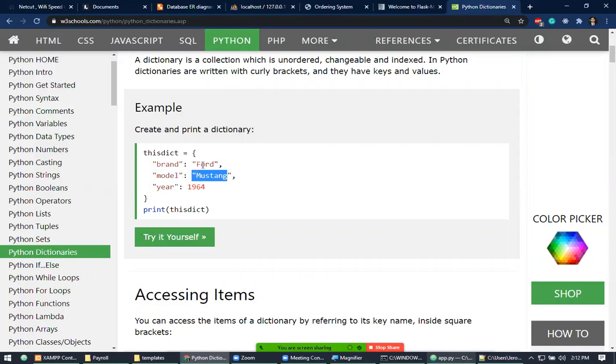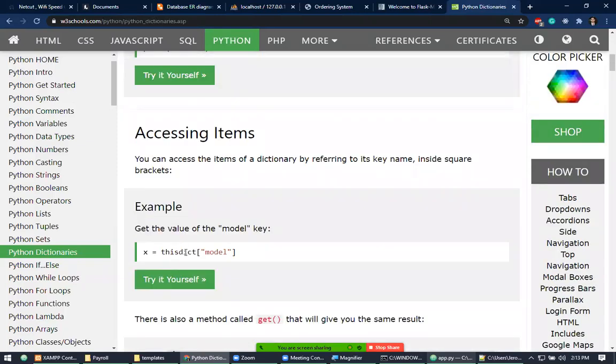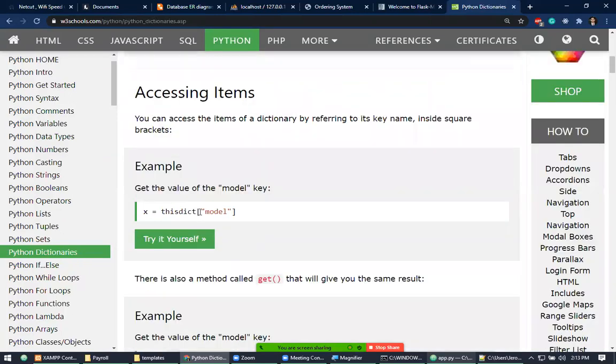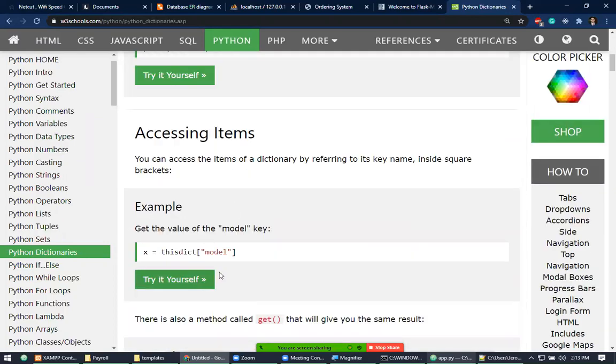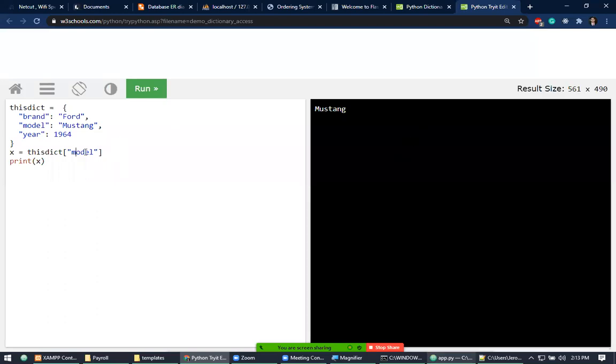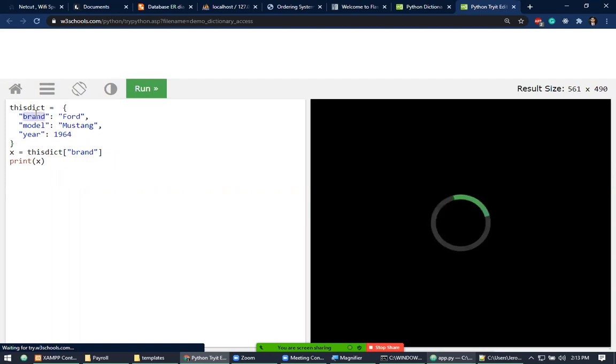Alright? Then kung gusto mong kunin yung value nitong specific key na to, which is yung brand, ang gagawin mo lang, sabihin mo lang, this dictionary, yung pangalan ng dictionary mo. Okay? Square bracket, then sa loob yung key na gusto mong kunin yung value, which is yung model. So, magiging output nyo dyan is Mustang. Alright. So, kapag pinalitan ko to, ayan, brand. So, kukunin niya yung value pair nung key na brand, which is Ford. So, yun yung output niya. So, pag year, dapat 1964 yung output niya.